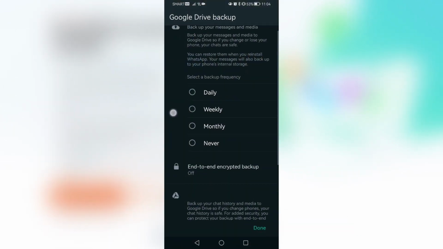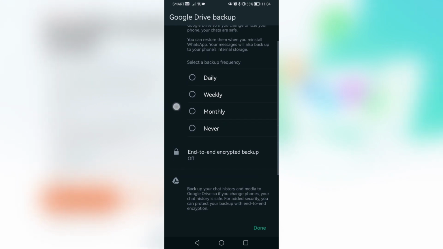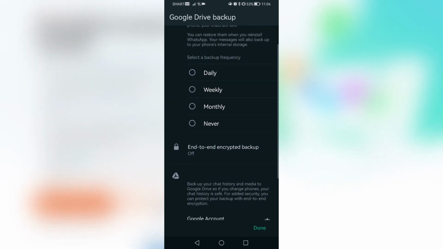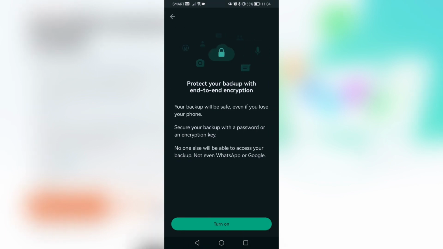First things first, if you haven't backed up your WhatsApp data from Android to Google Drive, you want to perform this backup first. If your end-to-end encrypted backup is on, turn it off before backing up your WhatsApp data.